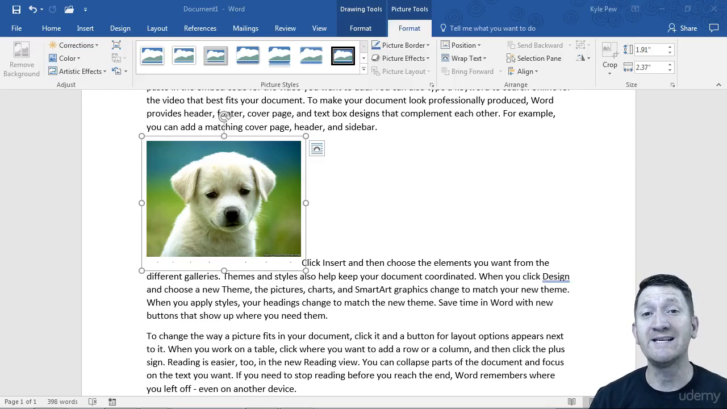So we've been able to resize the image, just grabbing one of those side icons and shift and dragging it to keep the aspect ratio the same. How about cropping an image?